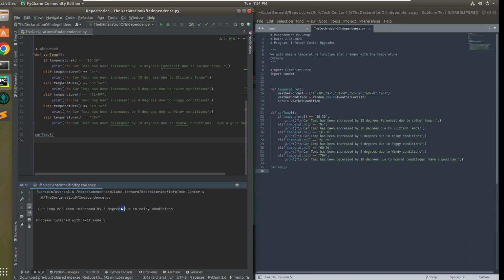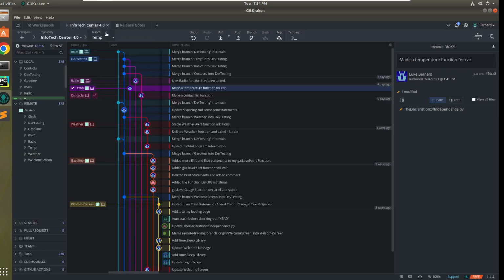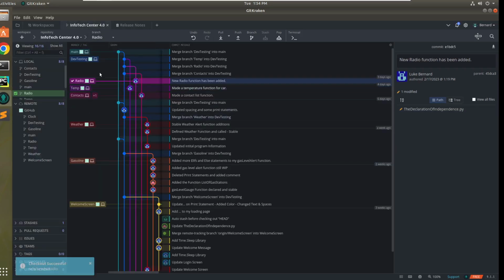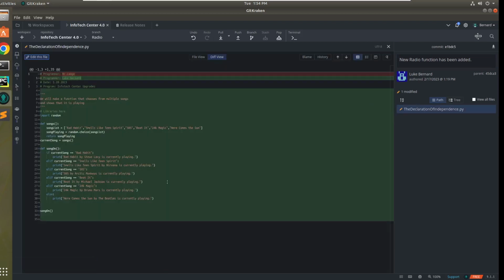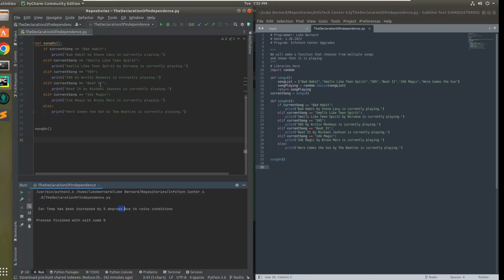So it's been increased by 5 degrees due to rainy conditions. And I'll show you the radio function. Here we go. So this is basically going to choose a random song, or a song that's quote unquote playing in the car, and it's going to display that. I'll show you in Sublime, and then I'll show you in PyCharm. We're going to run it. So right now, "Beat It" by Michael Jackson is currently playing.